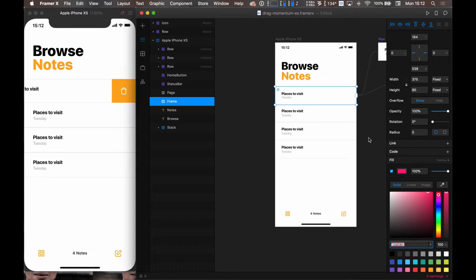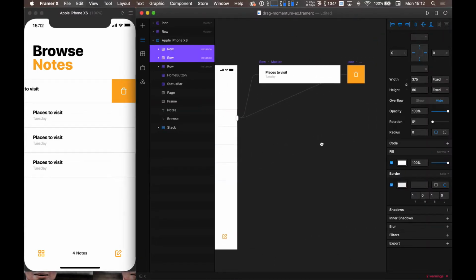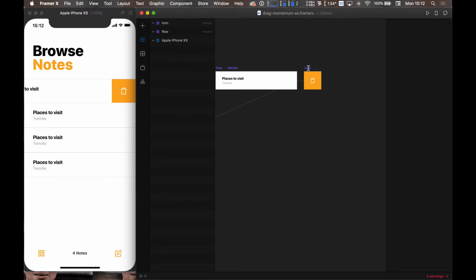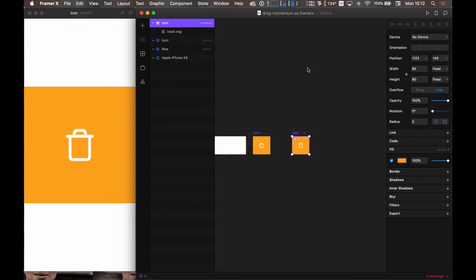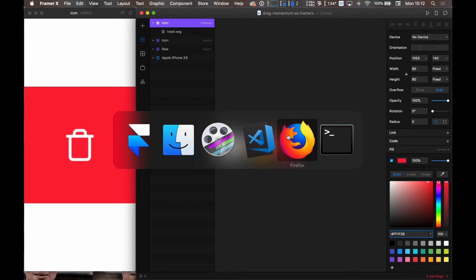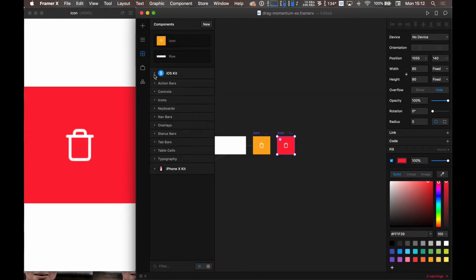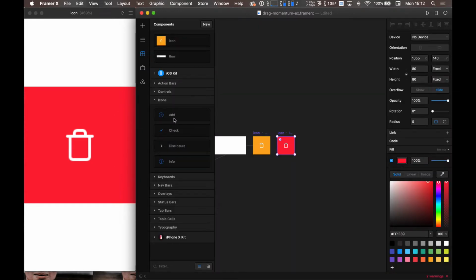If we want to set up a different option besides the trash icon, we can duplicate that and change our background color to be whatever we want it to be. Maybe a different icon. I don't have any icons downloaded right now. I couldn't find any good icons on the App Store.